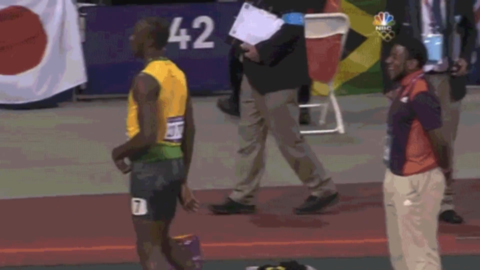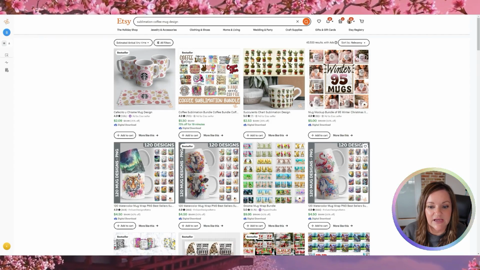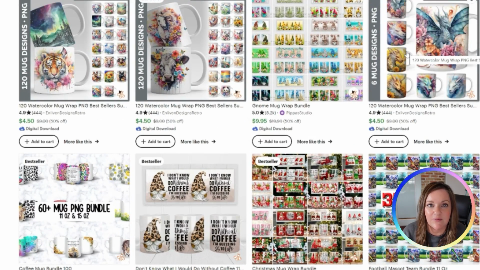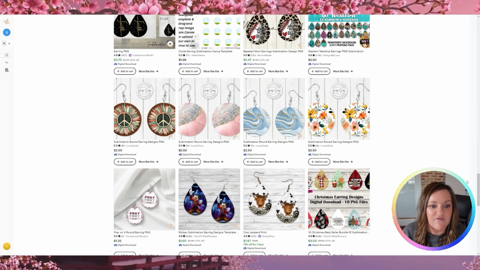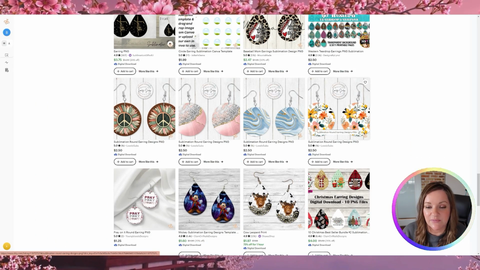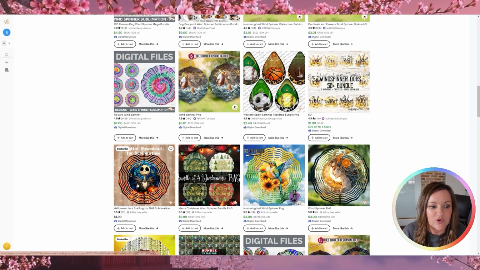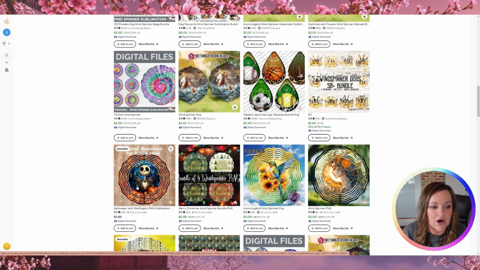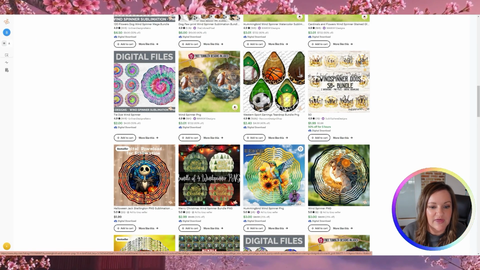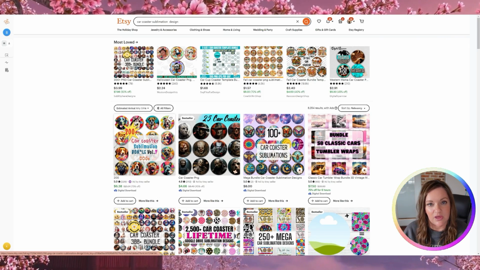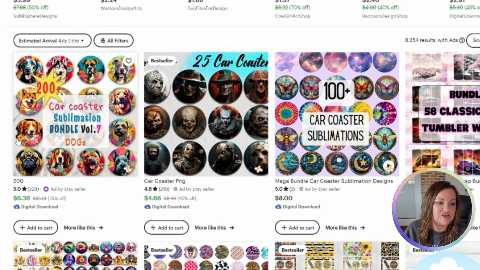So some of these other products are definitely lesser known, however, they come with a lot less competition. The first one are the classic full wraps or even the single-sided coffee mug designs. You have the round earring sublimation designs like these ones here, as well as wind spinner designs that are about 12 by 12 that look like this. There are also things like the car coaster designs, which have the little bite taken out of them.